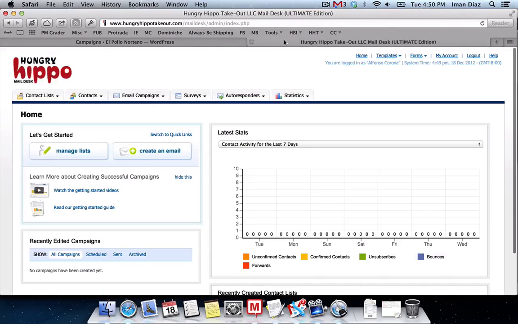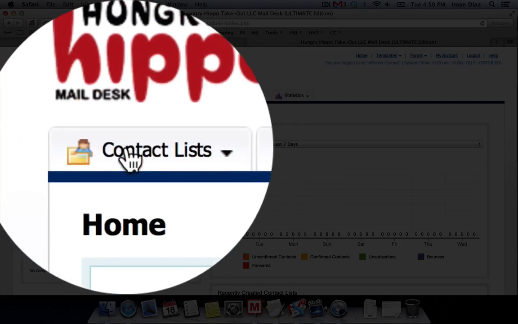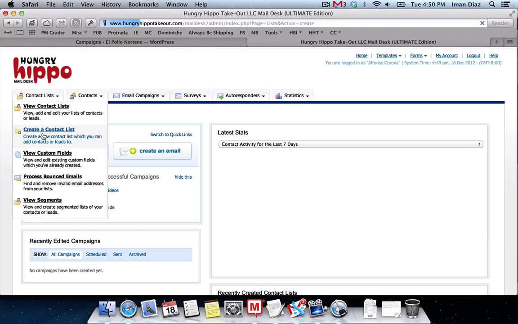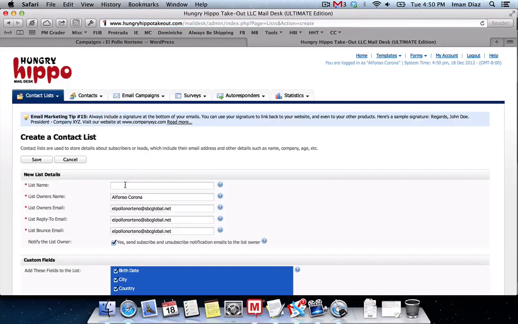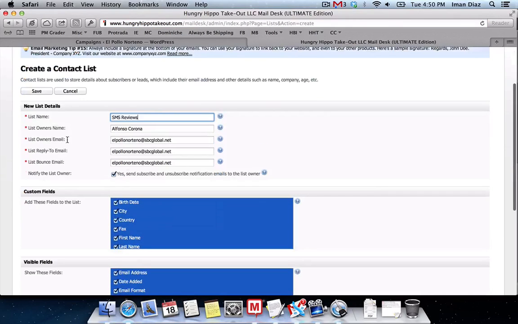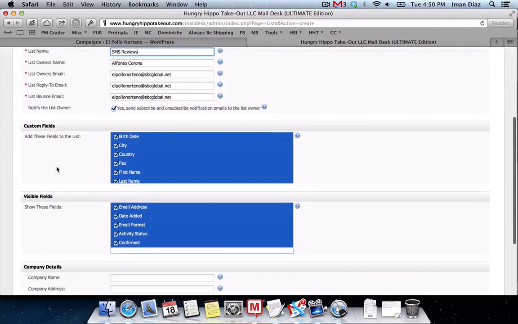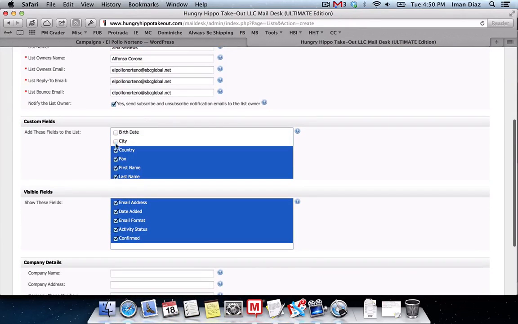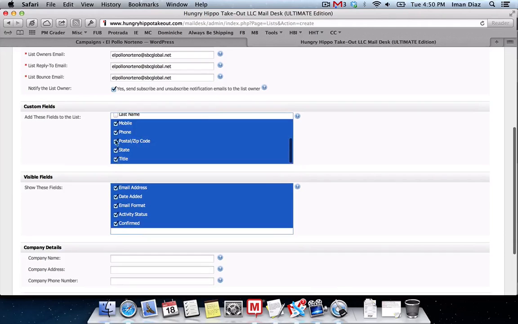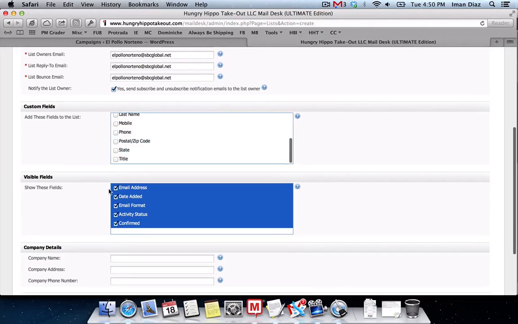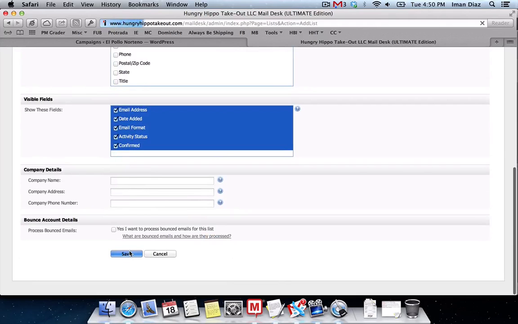So I'm going to go back to the email marketing software here, go right here under contact lists, and I'm going to go ahead and create a contact list. For the list name, this is internal, so you can put whatever you'd like here. We'll just call this SMS Reviews. The list owner's name is Alfonso Corona, and that is his email address. We'll leave all of that alone, except right here under custom fields. We don't need any of this, so we're going to uncheck all of this here. And when we're done there, we'll just go ahead and hit Save Changes.